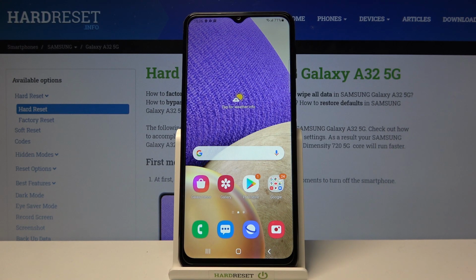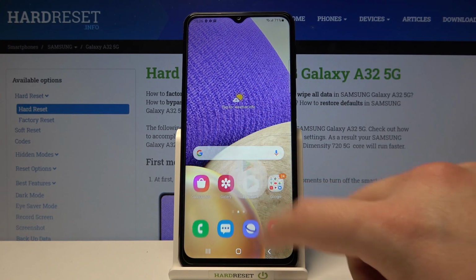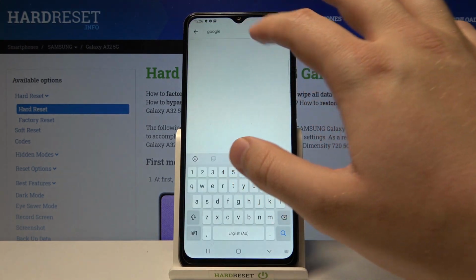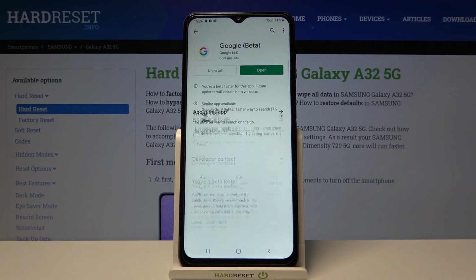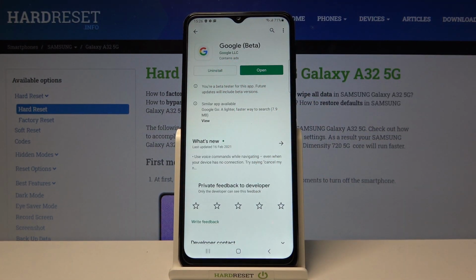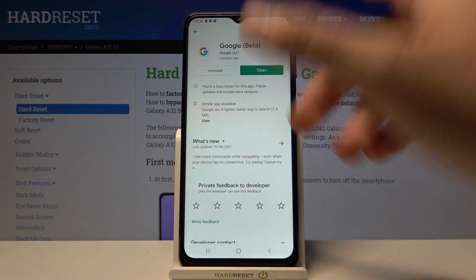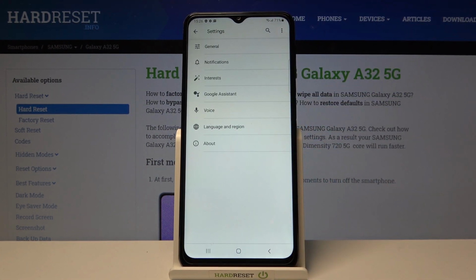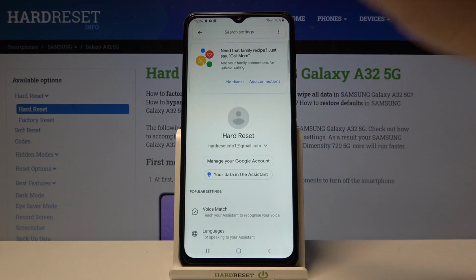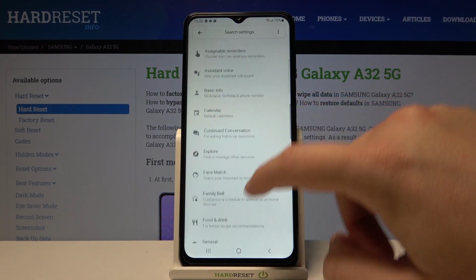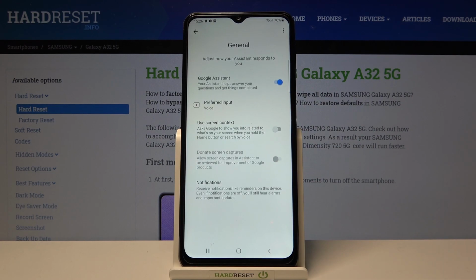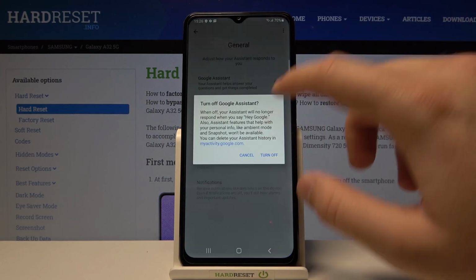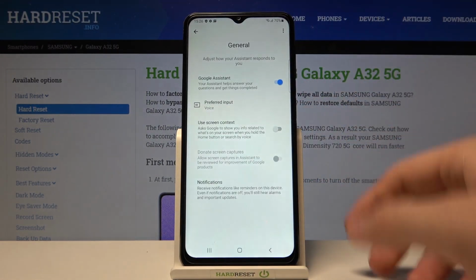And the second one, if you are using the gestures, you have to go for the Play Store, and then you have to update your Google app to the latest version. So here you will get the update button. So you have to update, and then if you finish, we can open, then move to the more, tap on the settings, go for the Google Assistant, then move to the general settings, it's right here. And then you will be able to turn on your Google Assistant by tapping on the switcher and clicking on the turn on.